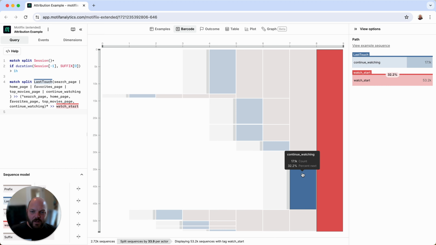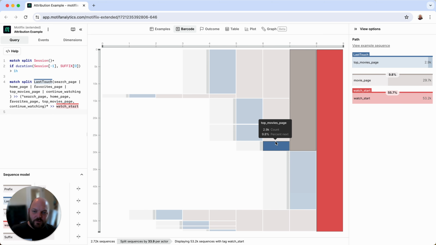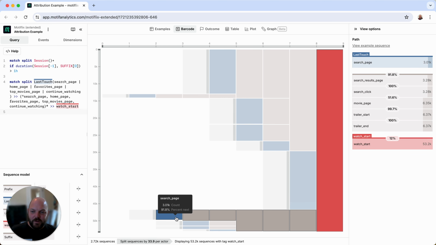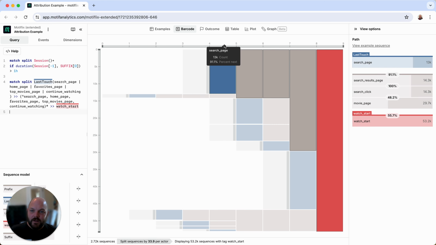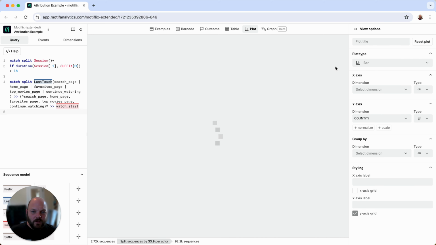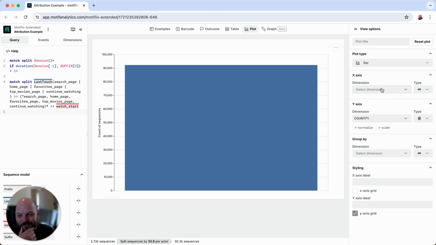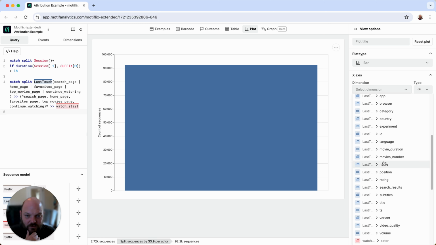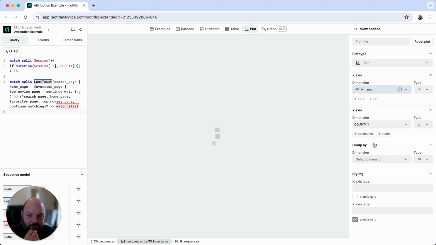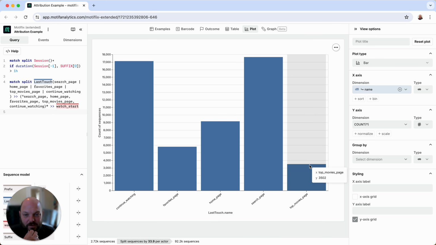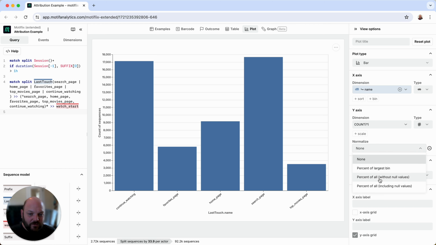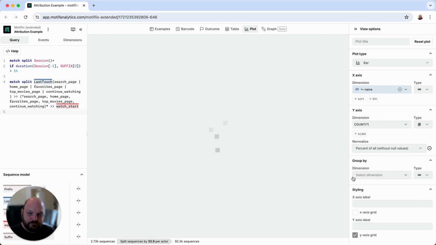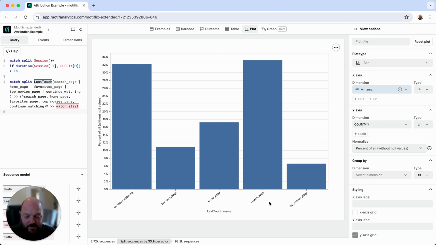Okay, so I see watch start, and then I see all my attributions in blue here. Continue, top movies, favorites, home page, search page, and so on. Right, that looks good. All right, I'm going to go ahead and plot this. So a really fun thing that we can do in Motif is we can actually choose the dimensions on an event as part of the plot. So here's my last touch. I'm going to choose the name. That makes it really easy to pick the name of the page here. On the y-axis, I already have the count, which is great. I'm just going to go ahead and normalize that by the percentage of all. And this gives us the share of attribution from each.